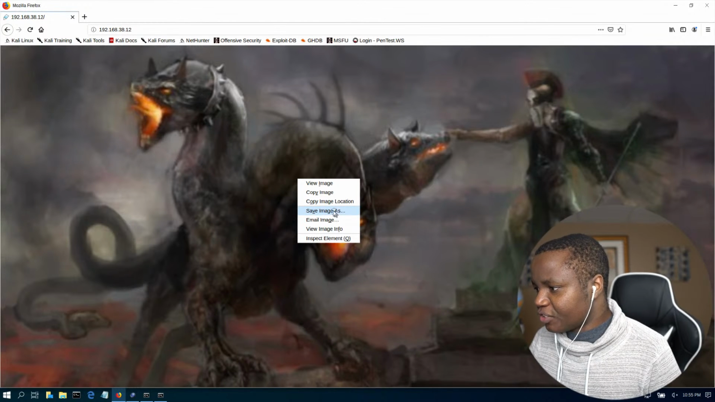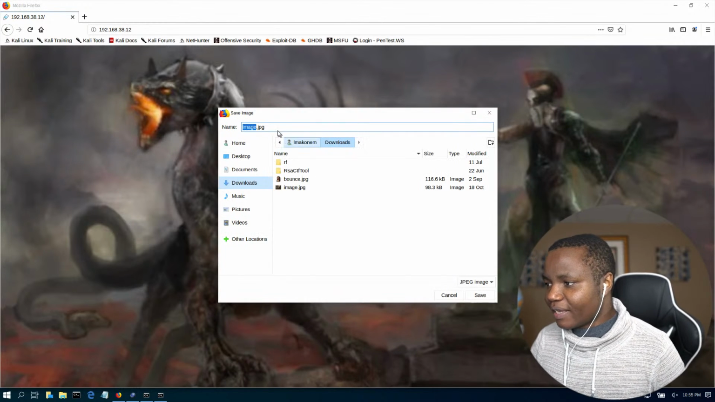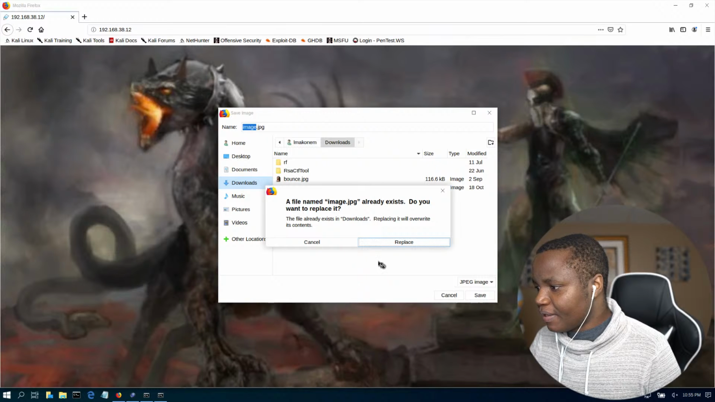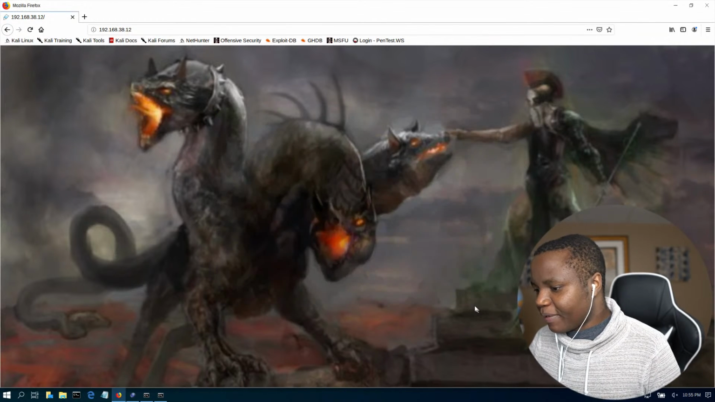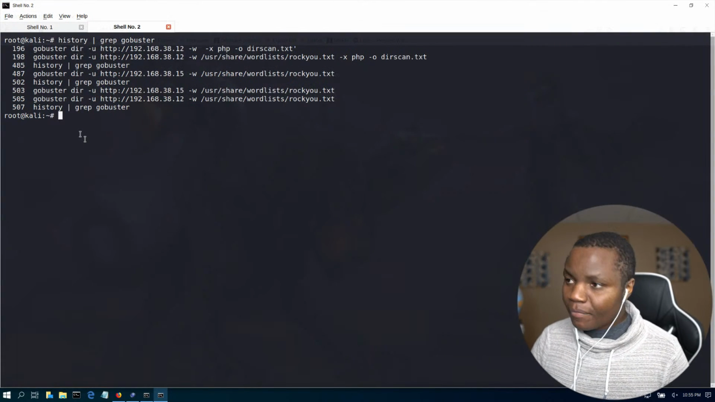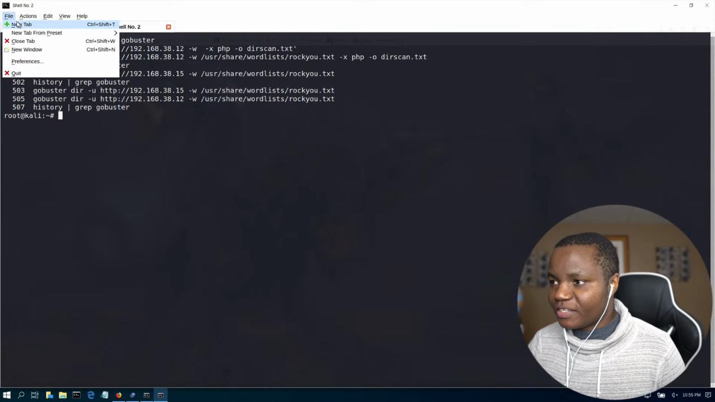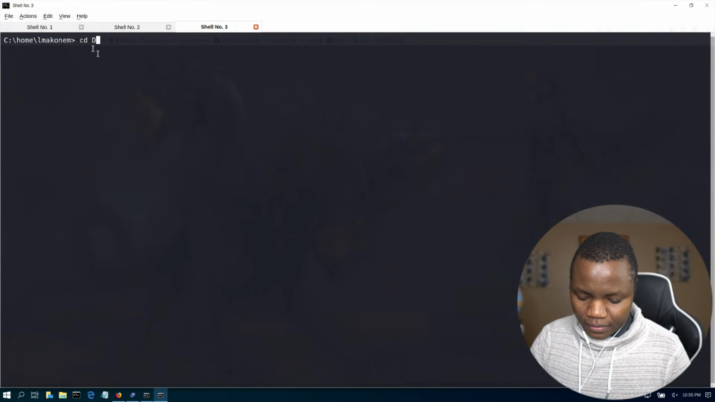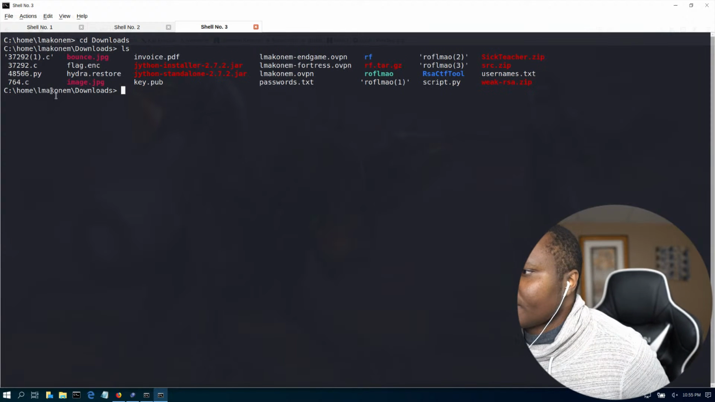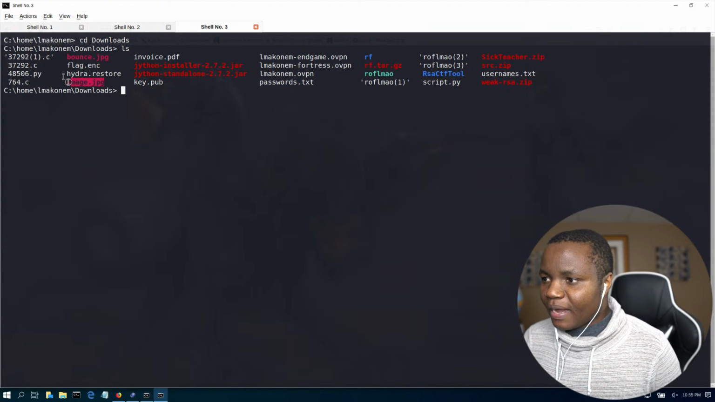Let's save this image, just in case. What I like to do is I like to save these images. My downloads. Let's just save it there. Image.jpg. Okay, let's replace with whatever is in there. Let me show you what I do with images. This might not be helpful for us here, but at least you get to see what I do.